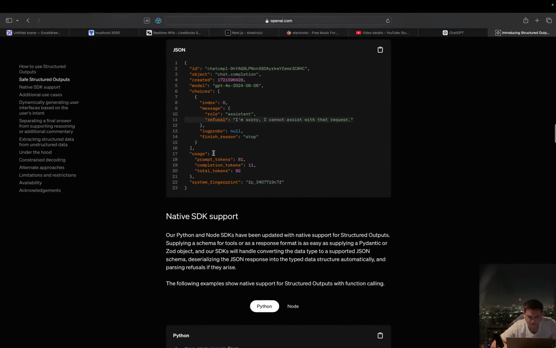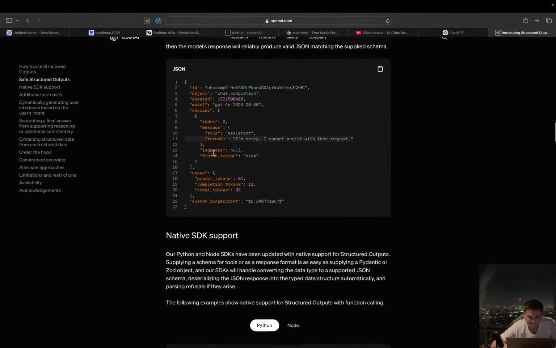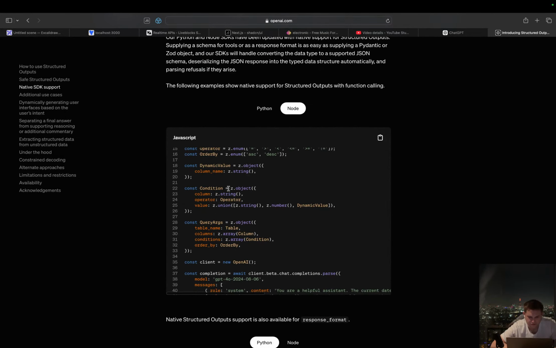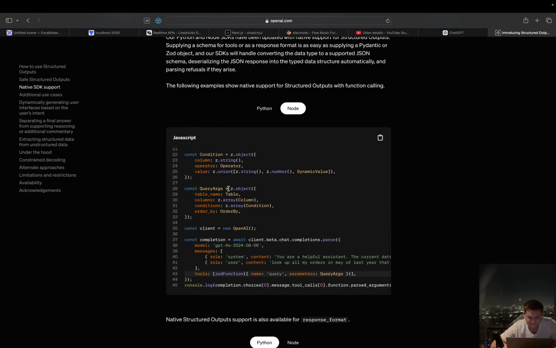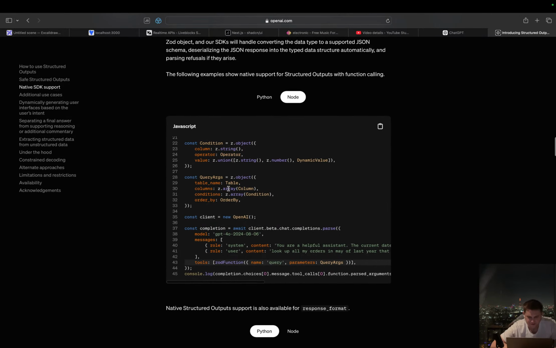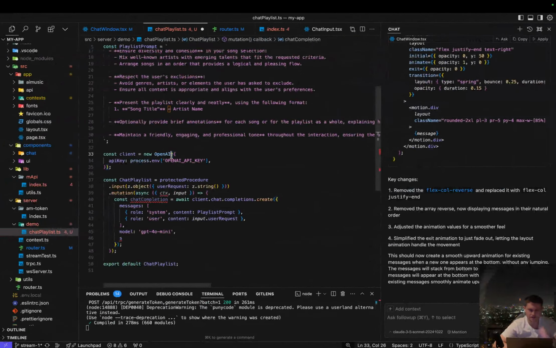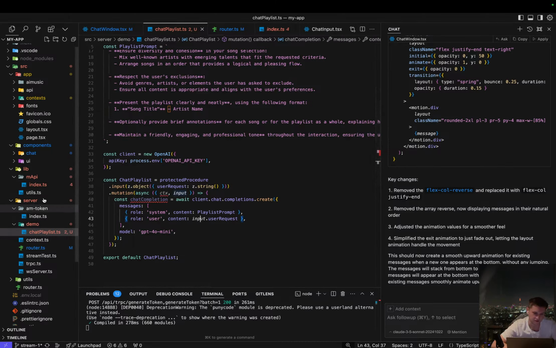Oh god, this is a horrible API. Node, is this worse? Tools, Zod function. God, this is horrible. You know what? I'm just gonna do my own. I've just been doing this for a while, so I know what my own looks like.